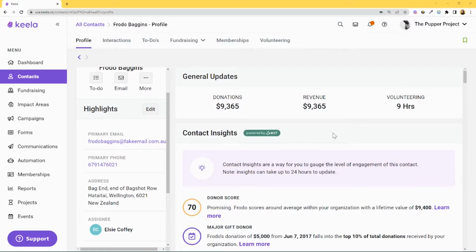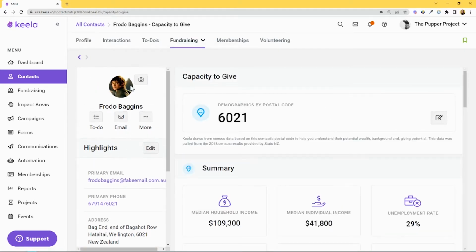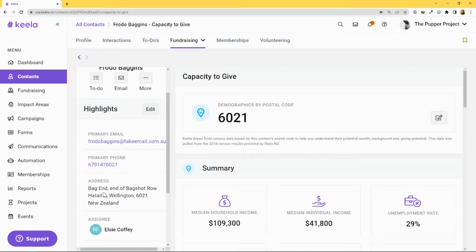First up, we have changes to demographic data. So just a reminder, if you're on a contact's profile, head to the fundraising tab up here and go to capacity to give. Now I'm on Frodo Baggins' profile here, who lives in my favourite suburb of Wellington, Hataitai.